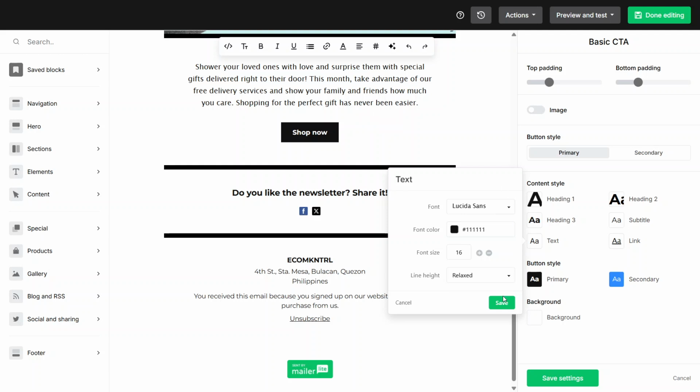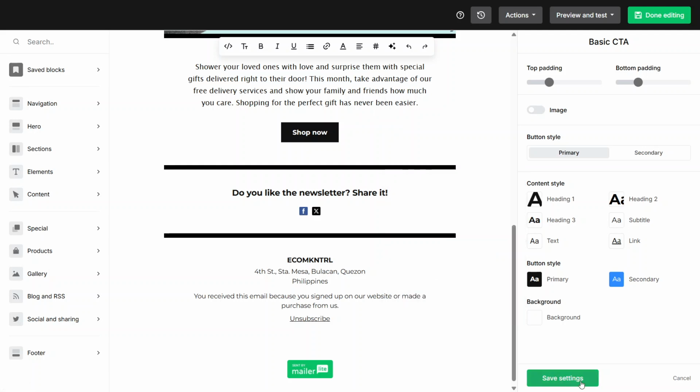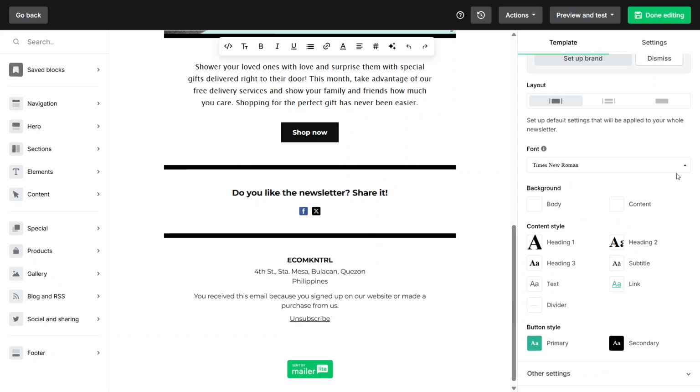Once you're happy with how the font looks, scroll to the bottom of the right panel and click Save Settings. This step is essential. If you don't save, your new font choice won't be applied, and you might lose your changes when you move on to another block or leave the editor. That's all you need to do to change the fonts on MailerLite for a specific block.